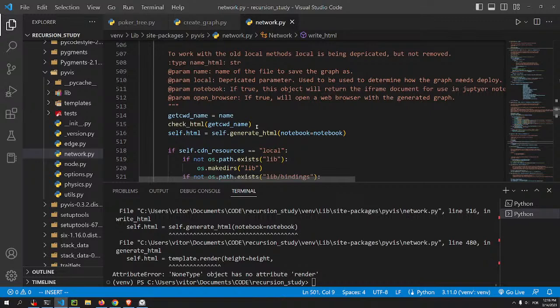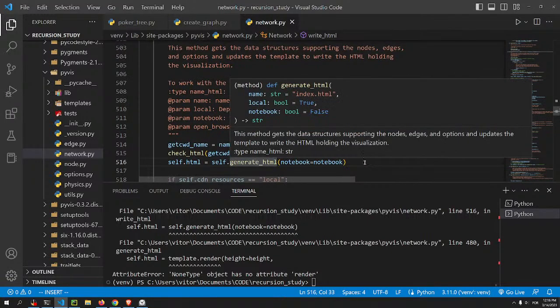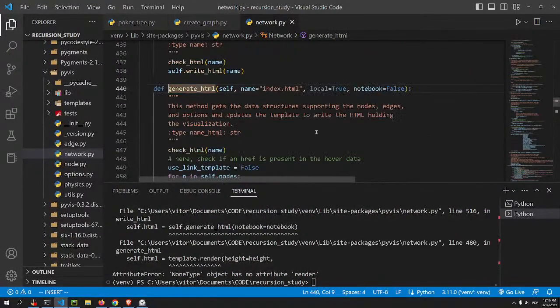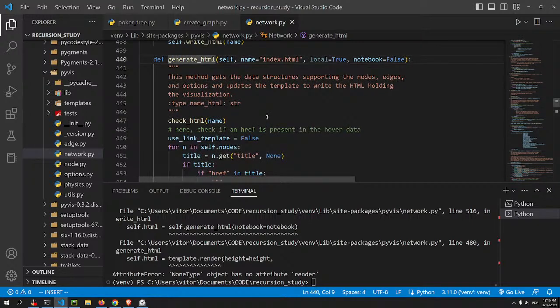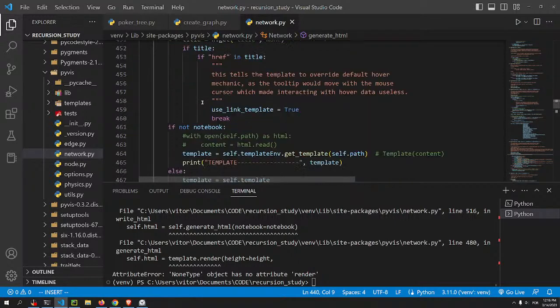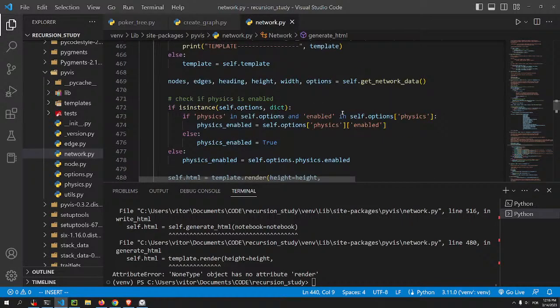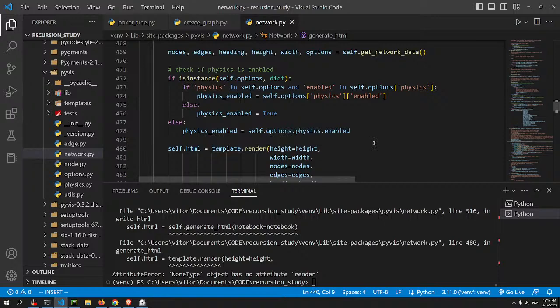So the name. Here it doesn't pass any name. So this is gonna be the index.html, which is weird. Like, why is it not passing any name there? It's always gonna use the default here. And then it doesn't reach this endpoint. It goes directly here, which doesn't make sense as well.